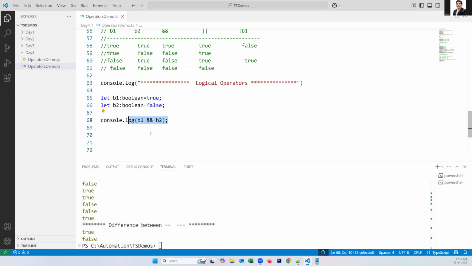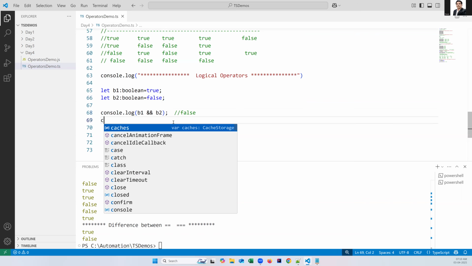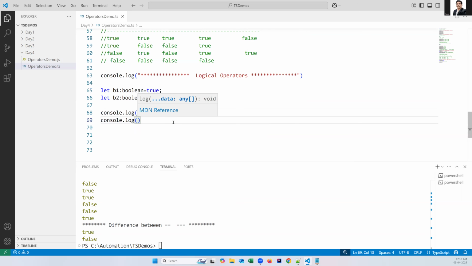So in this context, B1 is true, but B2 is false. So obviously it should return false. Okay. Now, similarly, let's say console.log B1 or B2.